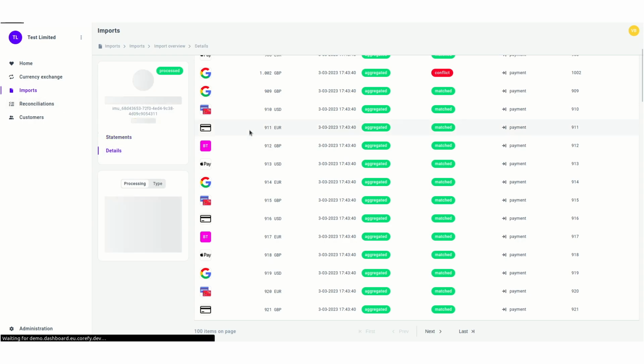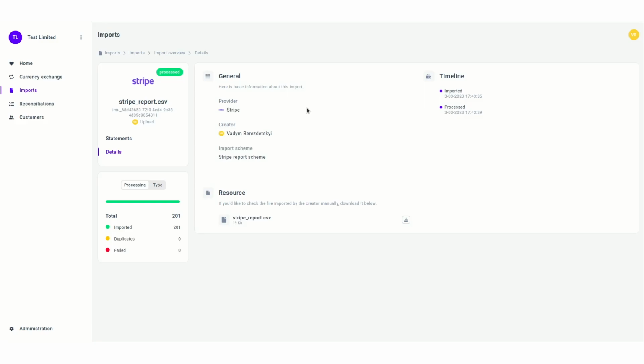You can also see basic information regarding the import, such as the initiation and completion times of the data import, the provider's name, the person who created the import, the name of the import scheme, and the ability to download the file.